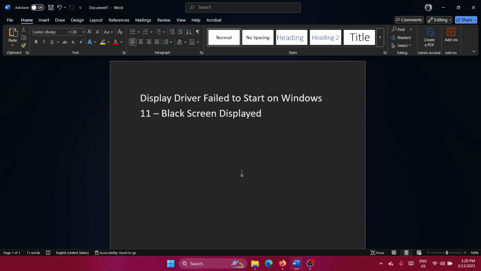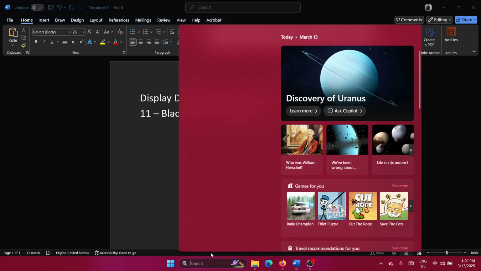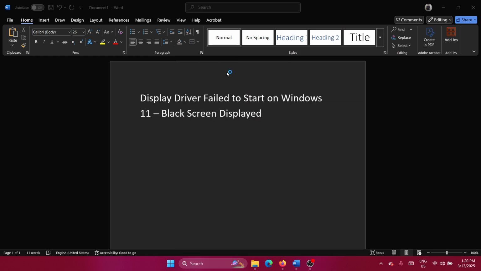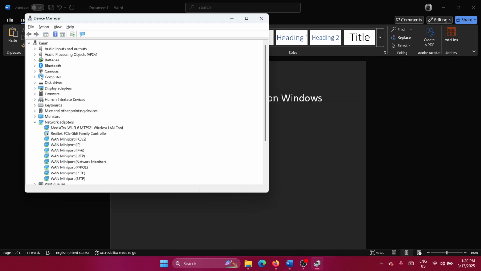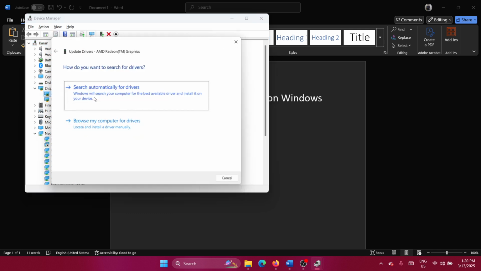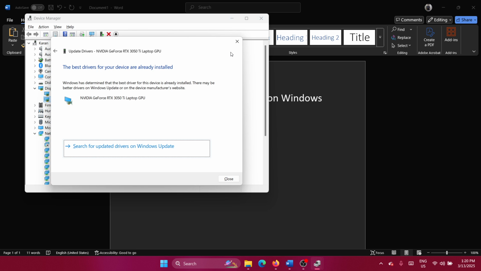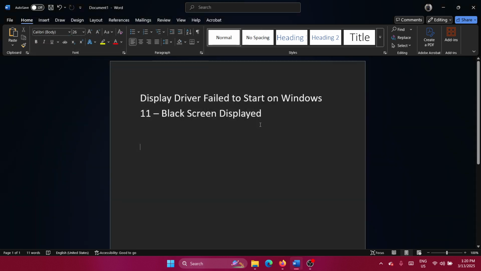Now, once you are into the system somehow, the real solution is to update the graphics card drivers. There's no other solution. So search for device manager in the Windows search bar and open the device manager. Expand the list for display adapters. Right click on the first one and update the drivers. Right click on the second one and update the drivers. So this is what we have to do. And this is the real solution.